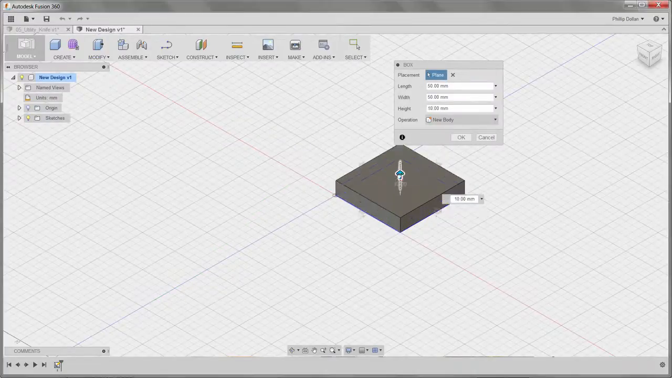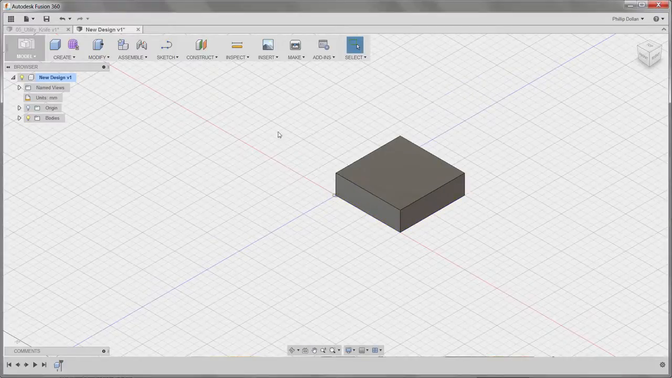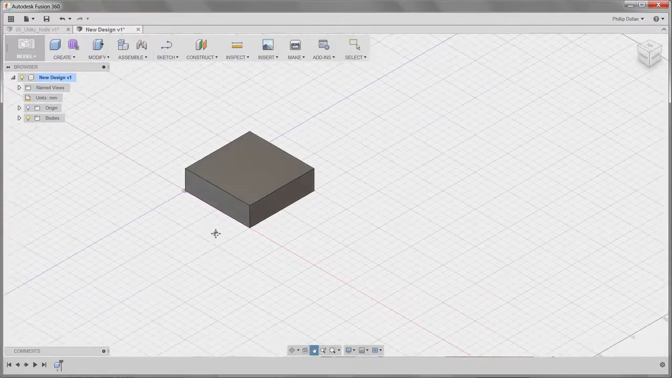I can also drag the value, so for height I could drag that up and down, or I could enter all three on the box dialog box. And I'm creating a new body. If I go over to the browser, under Bodies, I can see that Body 1 has been created. Let's just pan that around.